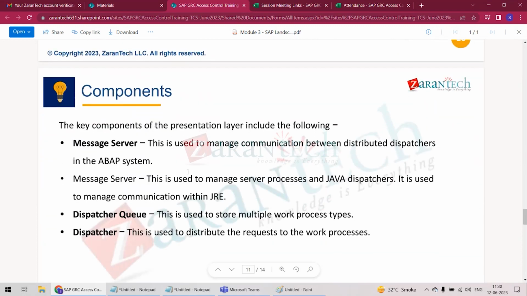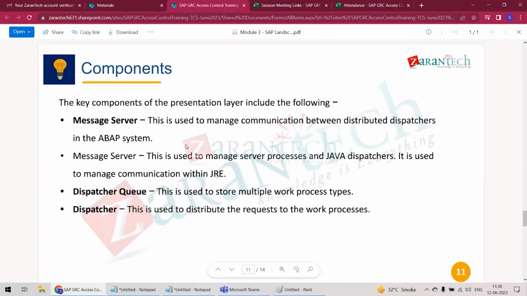On the component side, I think this is a little bit what Basis would cover in their trainings. So they have the message server. The message server is used to communicate with distributed dispatchers in a web system. If you Google around, you will see that the main technical component is the dispatcher. What the dispatcher does: let's say there are 100 people trying to connect to the SAP system. The dispatcher will decide which application server will take that request, where to send that request.